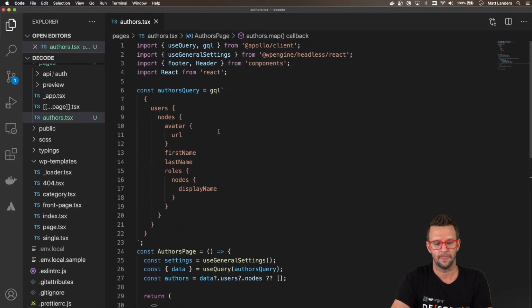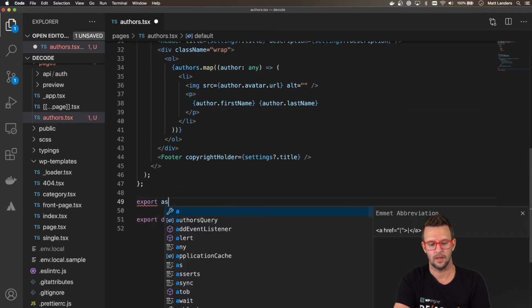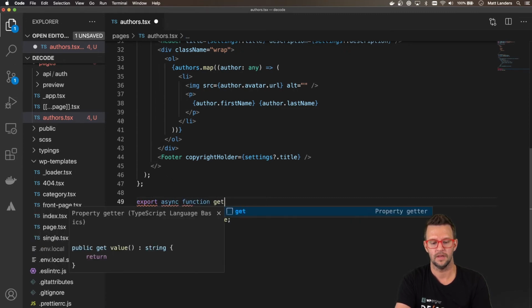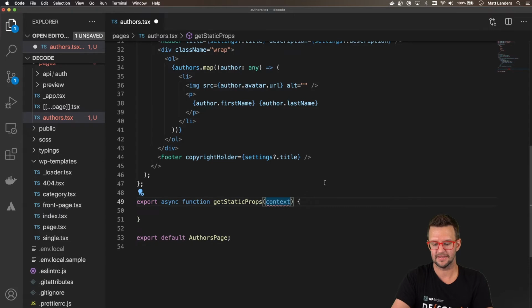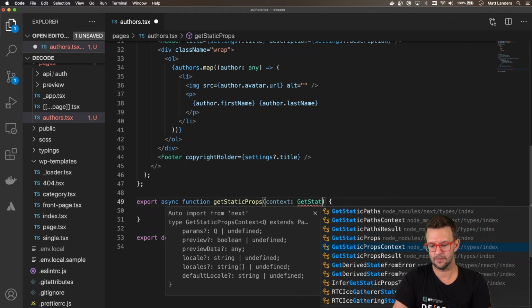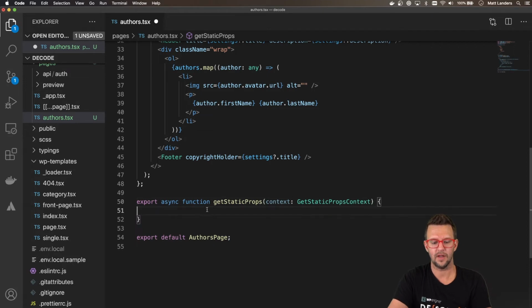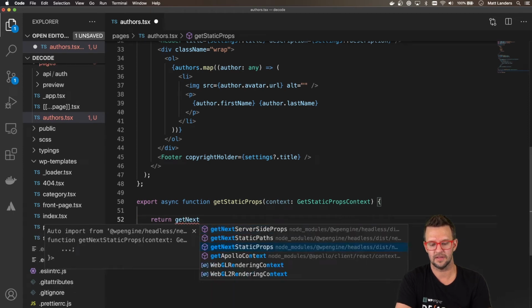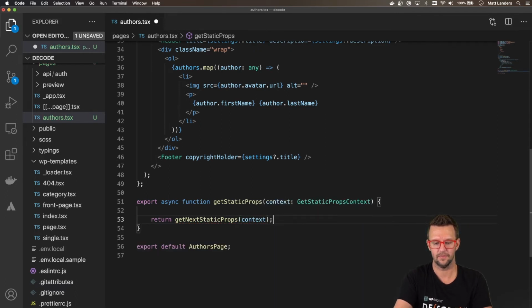Let's do that. So we only have to make a very small change here. And what we want to do is just add an export async function getStaticProps. It has a context on it. And this is just the Next thing. So I'm going to pull this from typings from Next. So it's a GetStaticPropsContext. All right, so now we have our context. And then what we want to do is we want to return getNextStaticProps from the framework. And we want to pass in that context. Okay. So that gets us set up.